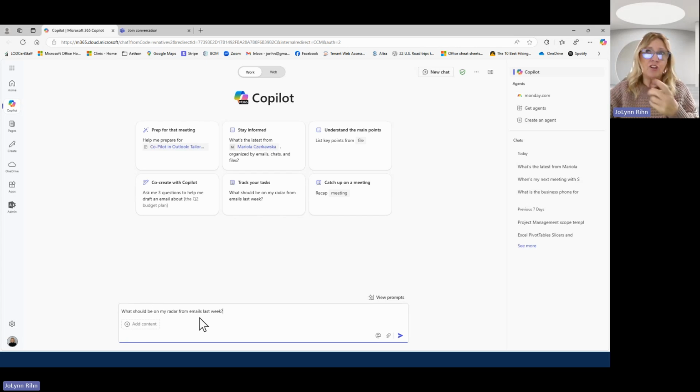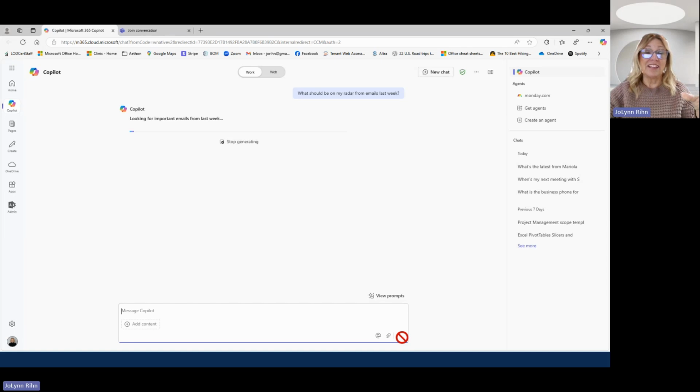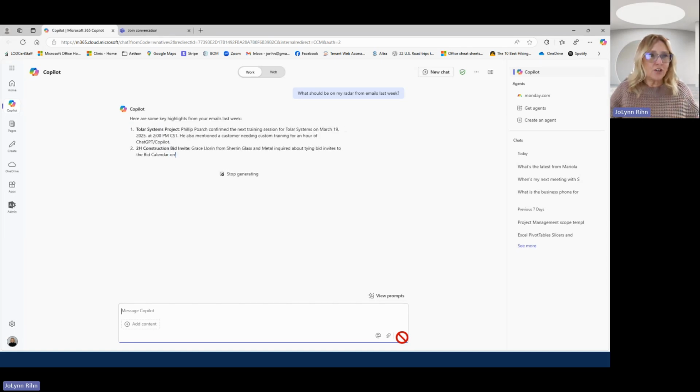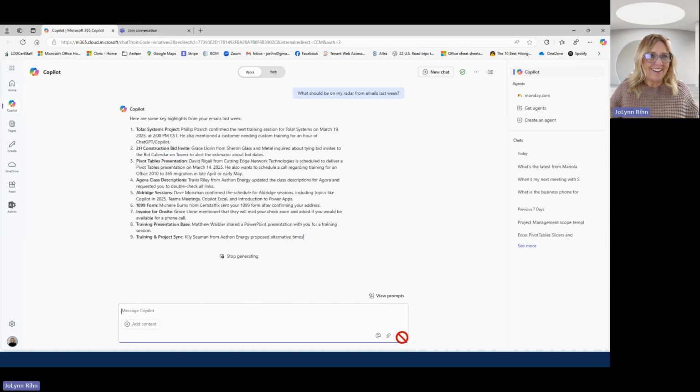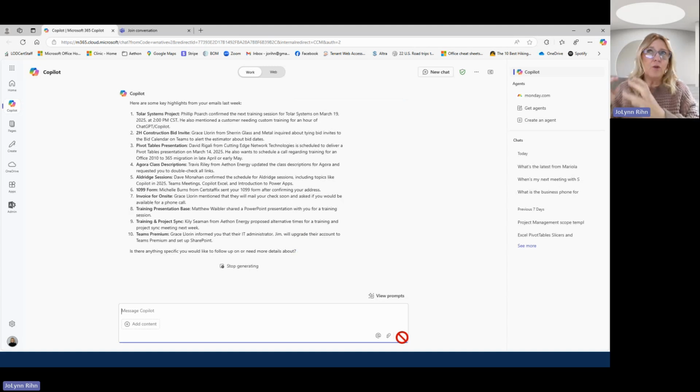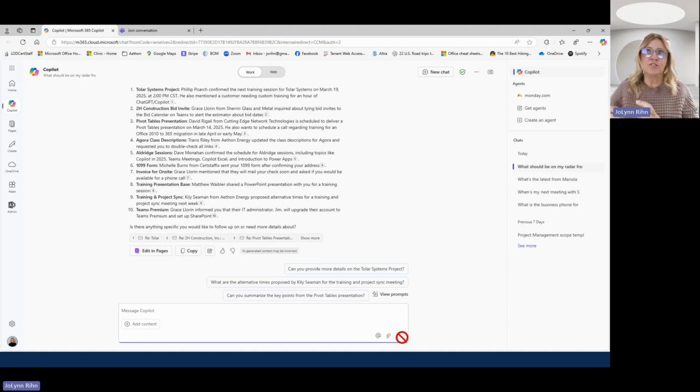So down in the chat, it automatically put in what should be on my radar for emails last week. So basically, it's going to scan through your emails, time related from last week, and see if there are any tasks that should be on your radar that you should be taking care of from last week. I mean, if you had to go do this yourself manually, you're going to be wasting a lot of time. So we really want to have Copilot help us do those kind of things. So it scanned through and it came back, here's my 10 things from last week that I should be thinking about. So I could come back and look at all of these different suggestions.